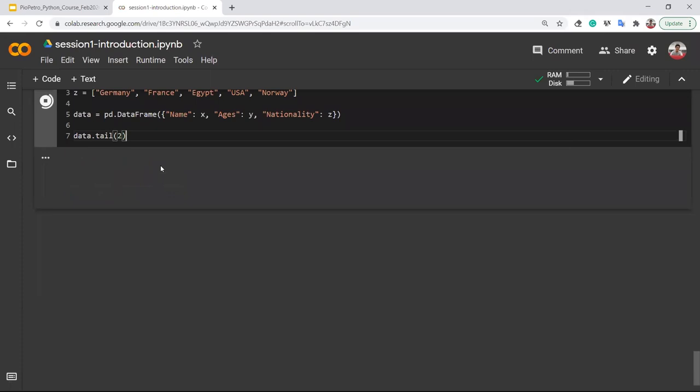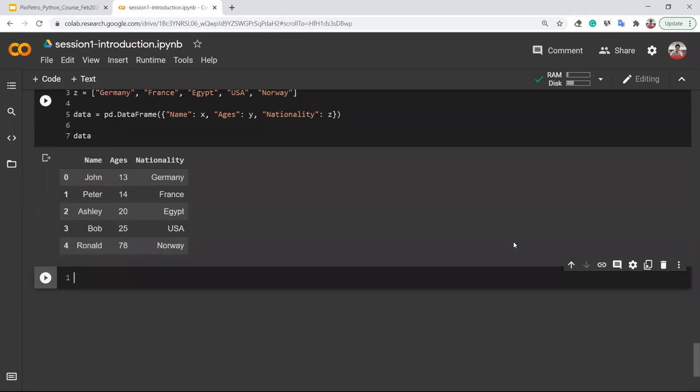Okay. This is our last two rows. So I would like to show all the data here. And if we want to add some new data, we just use data with brackets.